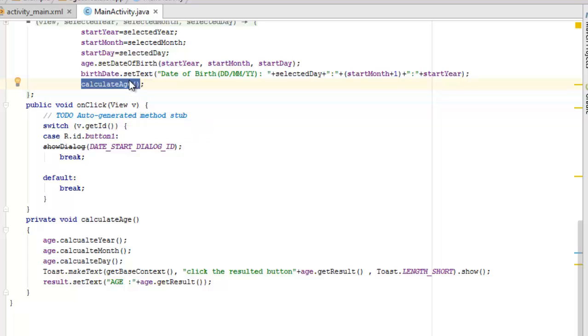If you notice this calculate age method, this is over here. So what's going to happen, because of the age and the calculate year method, the calculate month method, and also the calculate day method, there will be a toast that, okay, the click of the result button is going to call on the age results, which is this. We're going to call get results. We're going to talk about this get result in the age calculation Java class.